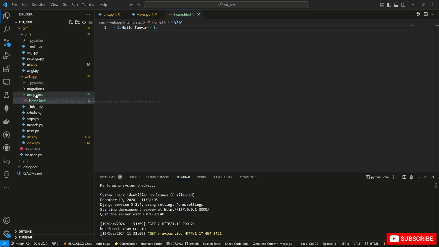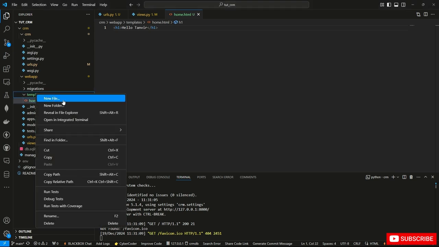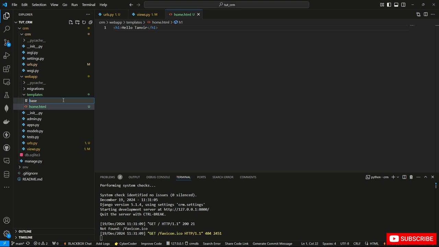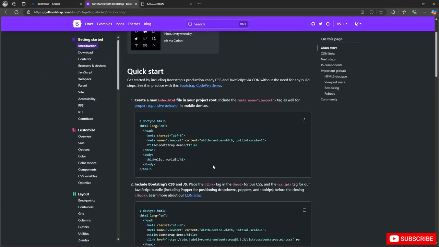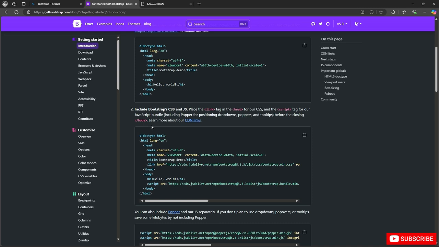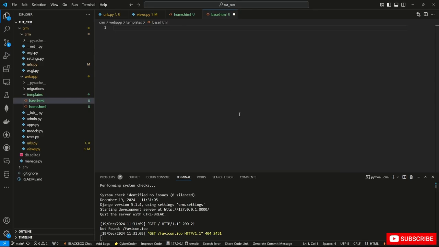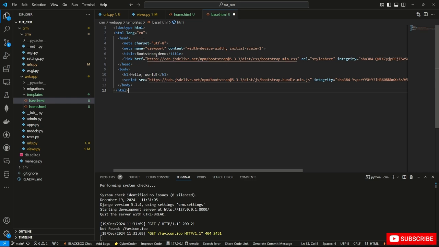So to do this, we will first create an HTML file inside the template folder and name it base.html. At this stage we will use Bootstrap for design. Go to their official website and click on the docs link. We will be using this code base. So, let's copy it and paste it into the base.html file.